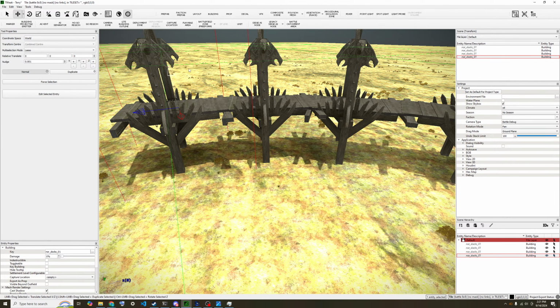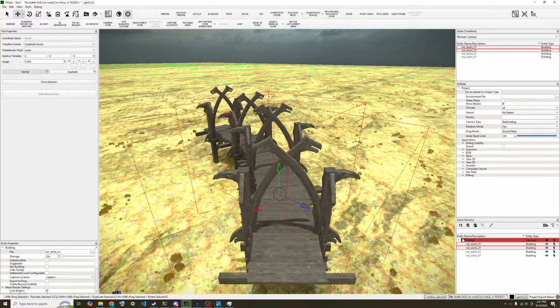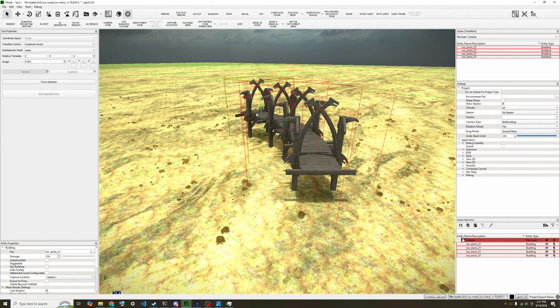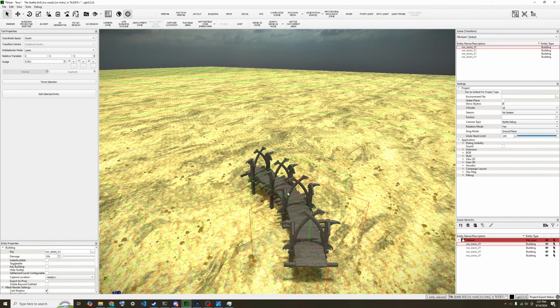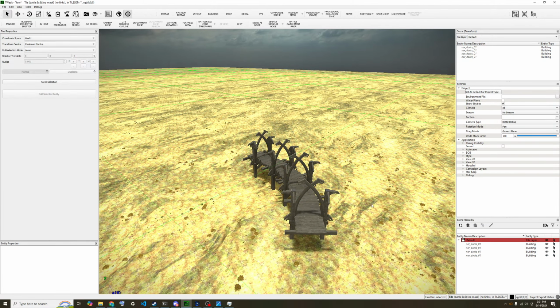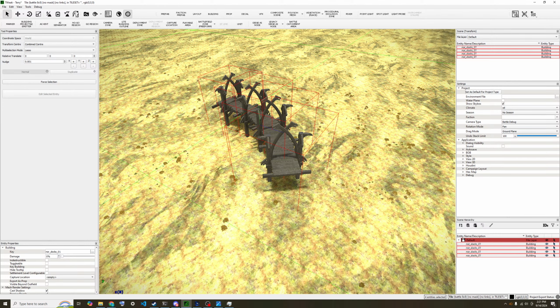And then here. So now I've started creating a little walkway, which is pretty cool. It's very easy to select all of these. You can click on them one by one, or you can draw a little circle around them by left clicking and dragging a circle around it.